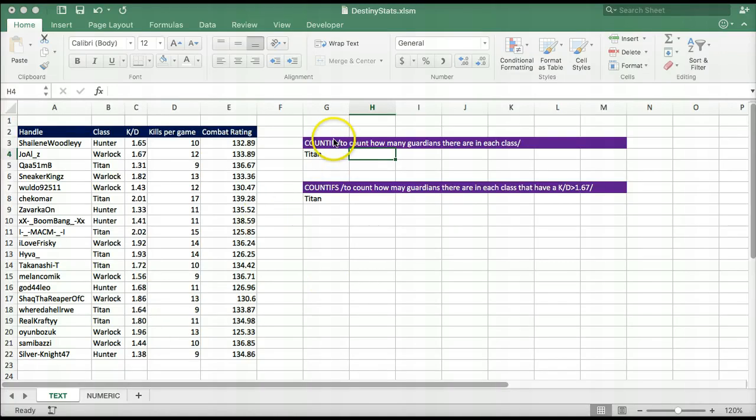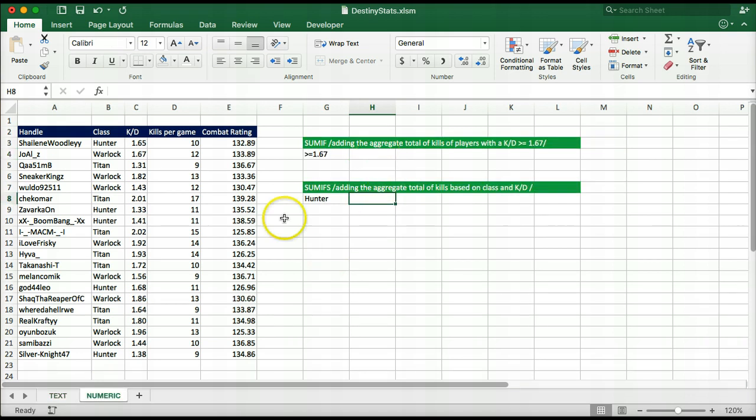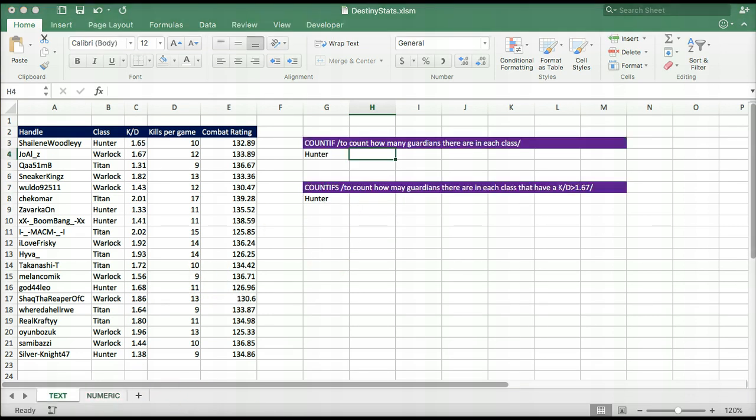In this worksheet, we're going to use the COUNTIF formula. If instead you're adding a column of cells with numbers, use the SUMIF formula, which we will be doing in this worksheet. The first scenario is using the COUNTIF formula. Here we're going to count how many guardians there are in each class.